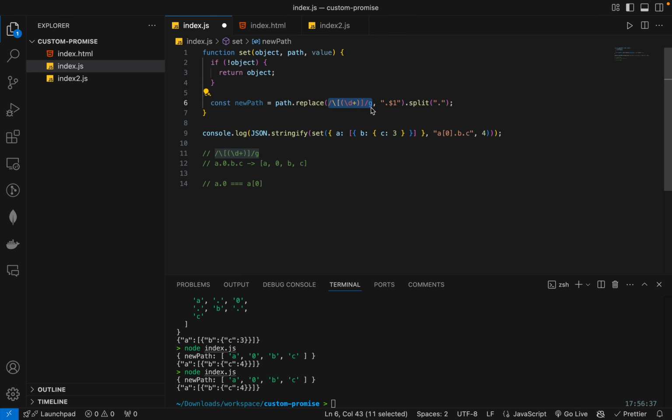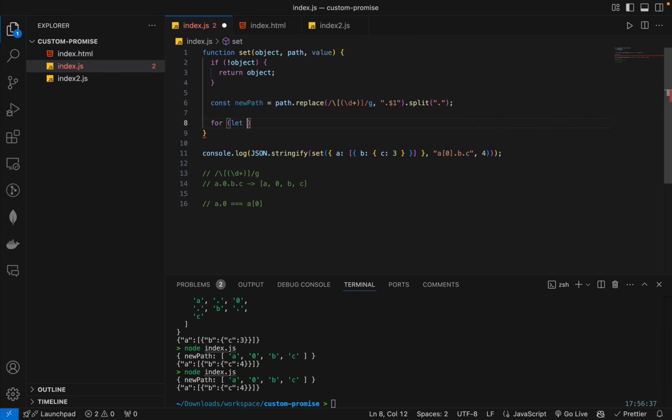This regex basically captures the elements that are present in square brackets with a decimal inside, and then we pick out the decimal, which is $1, which is 0. Then we replace this entire square brackets thing with a dot. So the square brackets get converted to a dot, and the decimal gets converted to $1. So this will be a.0 instead of a[0]. Then we convert it into an array by splitting by dot. So this whole thing gets converted to this. Now we traverse over the array.